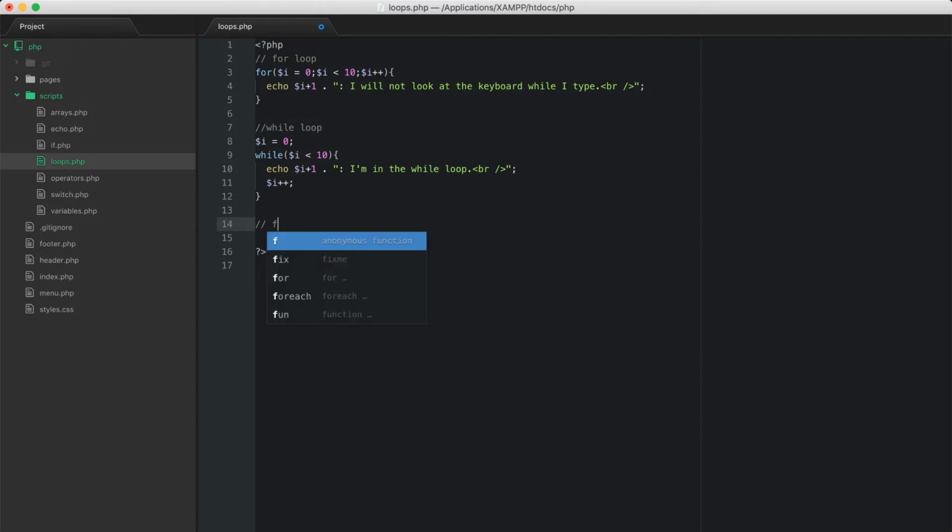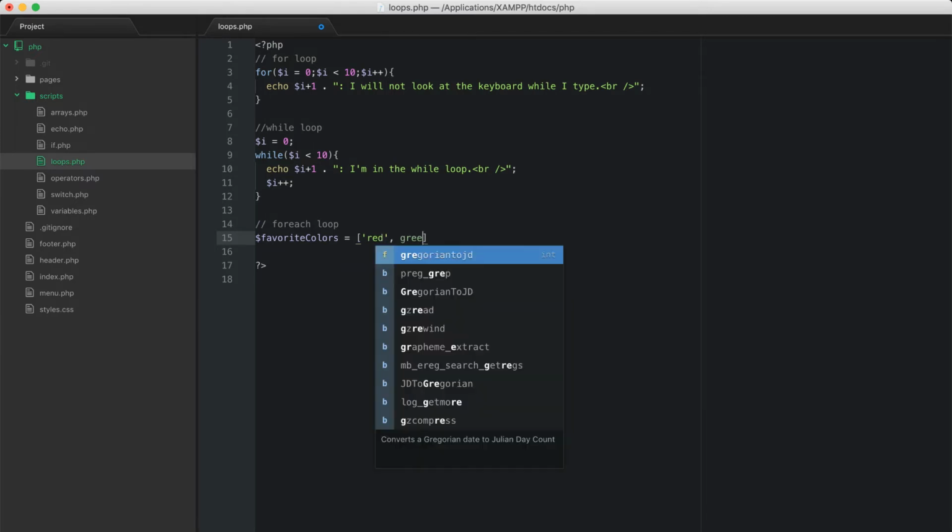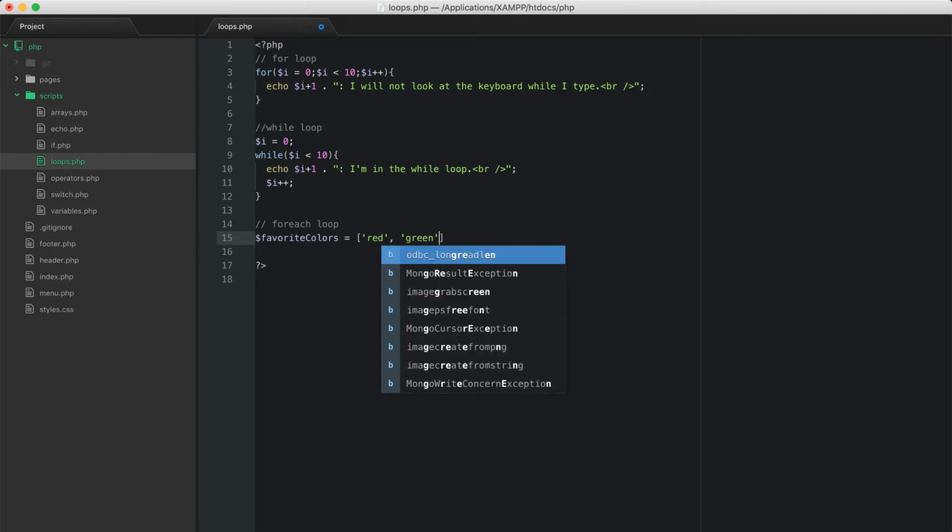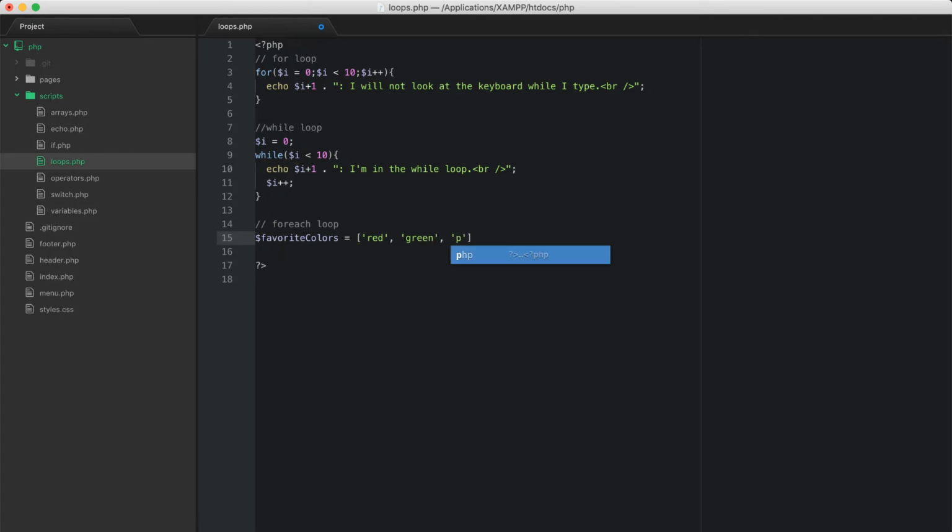The next thing we're going to do is look at a for each loop. Basically what we want to do in a for each loop is set up an array. So I'm going to set up my favorite colors, and we'll just put some colors in here: red, green, purple, blue. I don't really know if these are my favorite colors. I'm just putting some in here. Alright, so these are some colors, and then I want to loop through these and echo something to the screen.